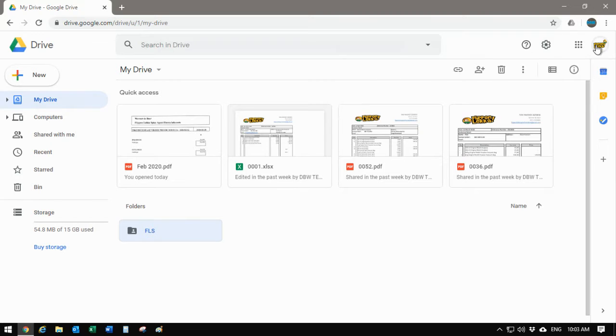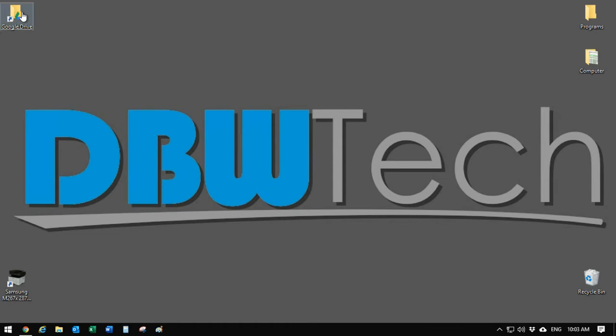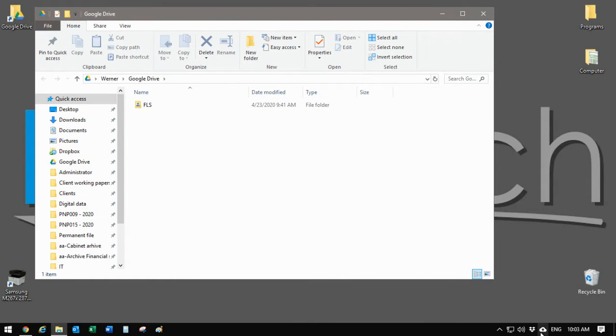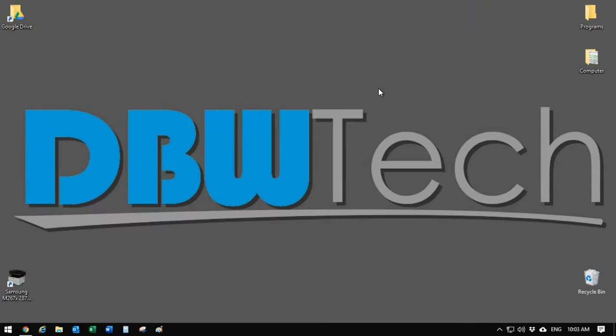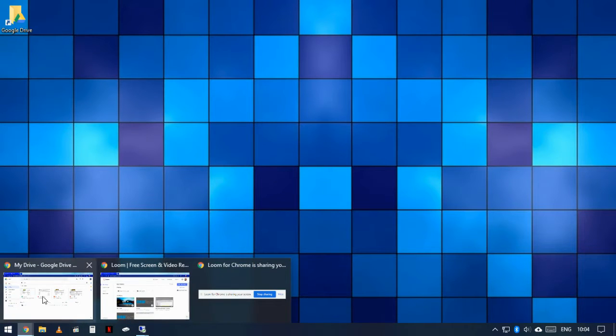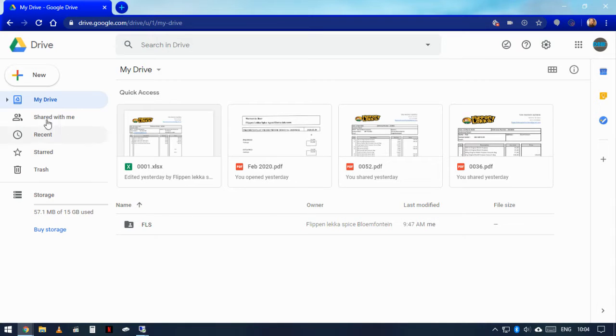So firstly, you can see I'm logged in here to this account Flippin' Lacquer, and this FLS folder is shared with the DBW Tech email. Alright, but this is still my own email, and I shared this folder. You can see I can access this folder offline. I shared this folder with the DBW Tech's drive.